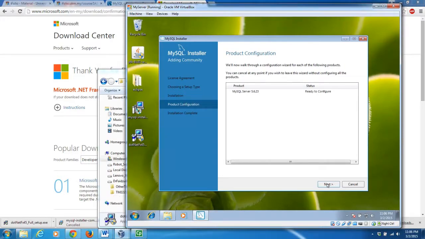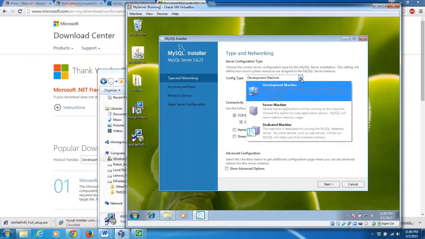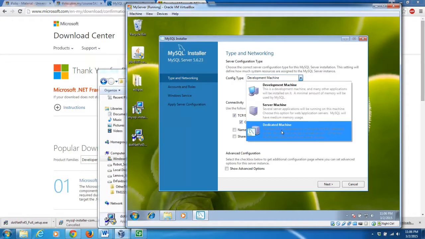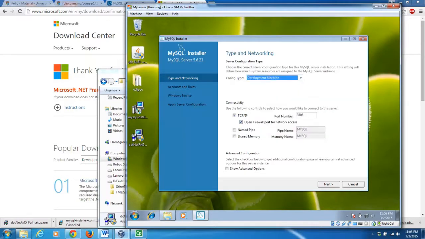Next we will configure the server. What is the type of the server? Usually it is whether a development machine or an actual server machine, a dedicated machine. So I will select the development machine. The port number is 3306. Open firewall port for all network access. Okay, and also show advanced option. Next.